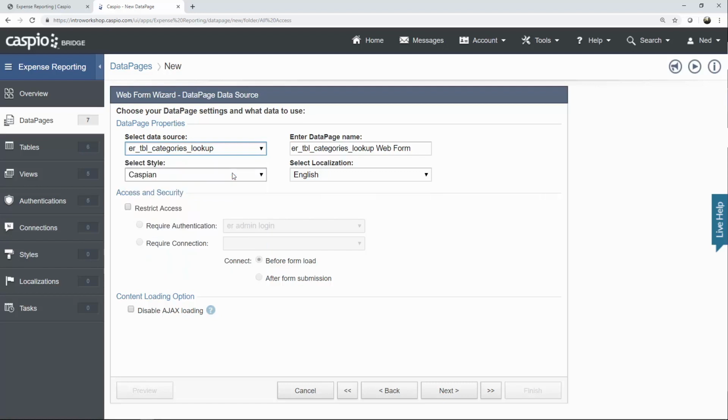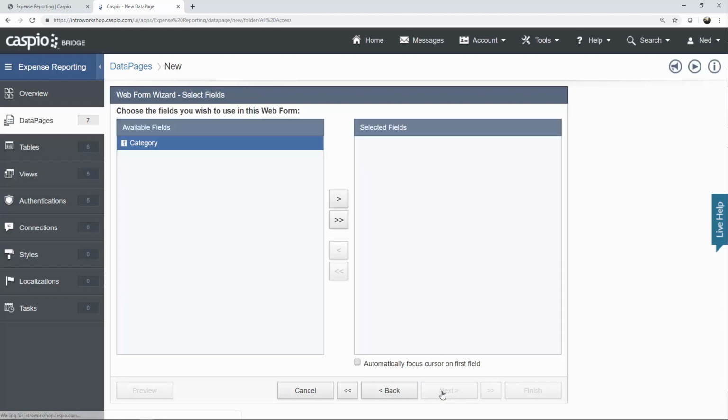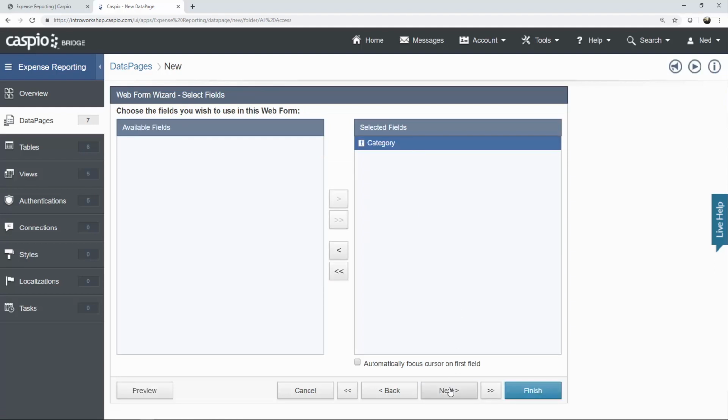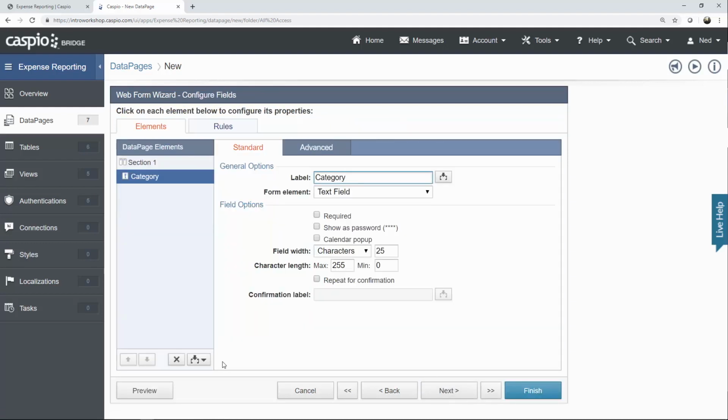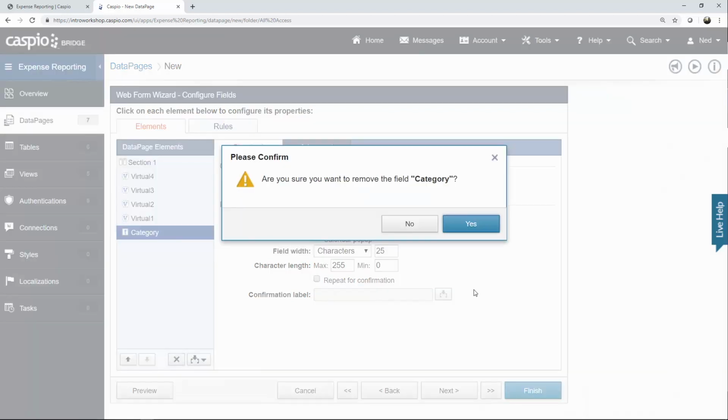In this case, I'm going to use the categories table. Let's give it a name. I'm going to call this dashboard filter, blue style, and I'm going to restrict access once again to all the employees and continue. At this point, just go ahead and include one of your fields, hit next, and then what you need to do is insert 4 virtual fields. So 1, 2, 3, and 4. And once you have all of your virtual fields included, you can remove the category field.